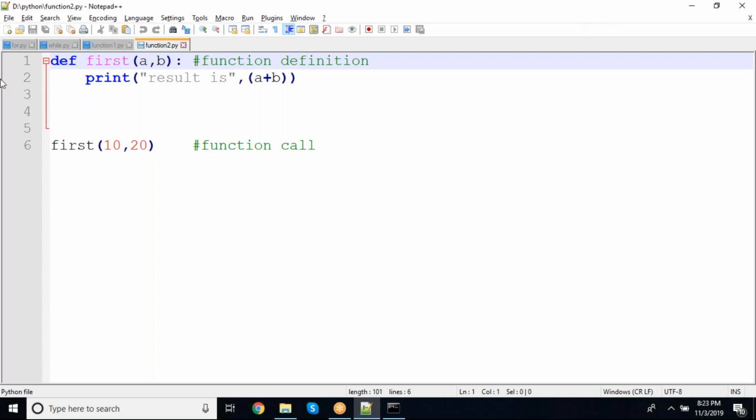Now, see here, def first. Here I have defined a function which is taking a and b as two arguments. It is taking two arguments. Those are a and b. Is that clear?